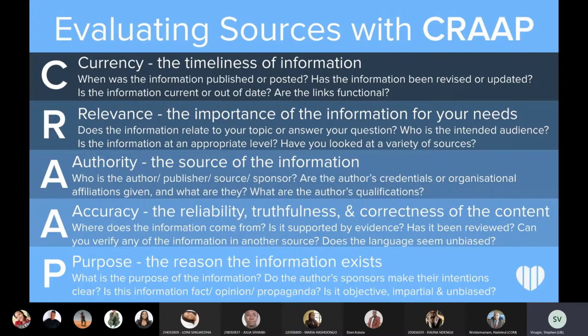The second A is accuracy. Where does the information come from? How reliable, truthful, correct is the information? Is it supported by evidence? Does that person give, even if it's not an academic paper, do they at least give some links at the bottom about where they found their information?